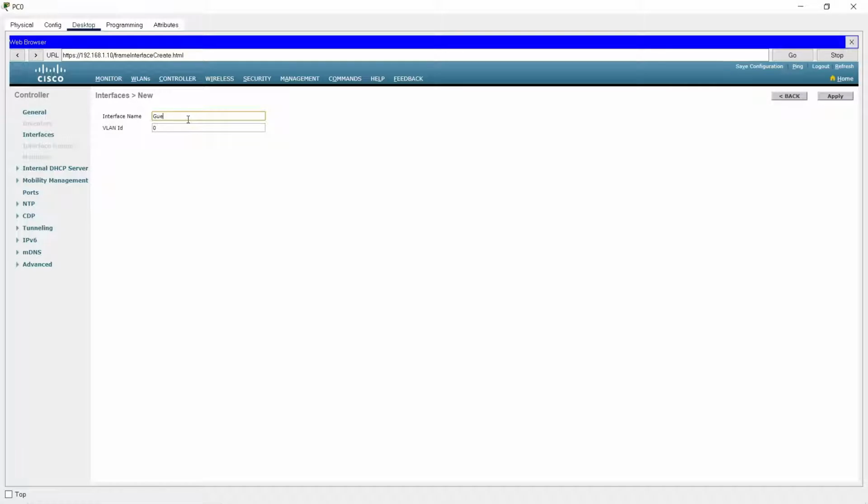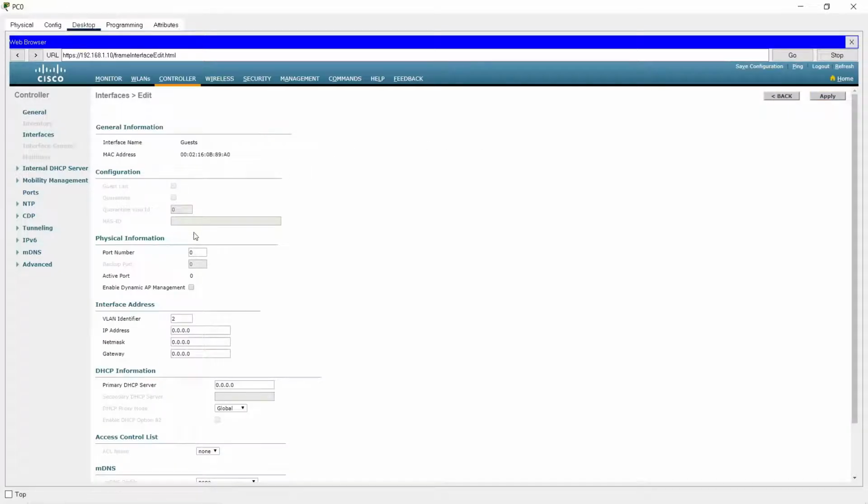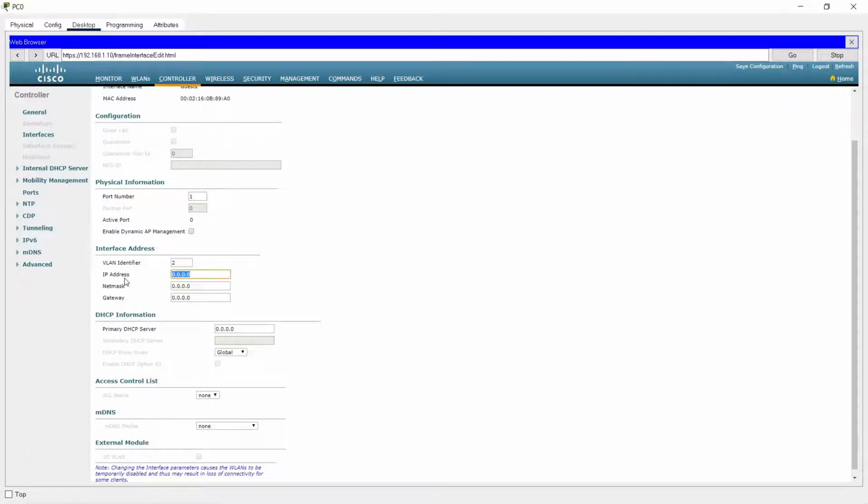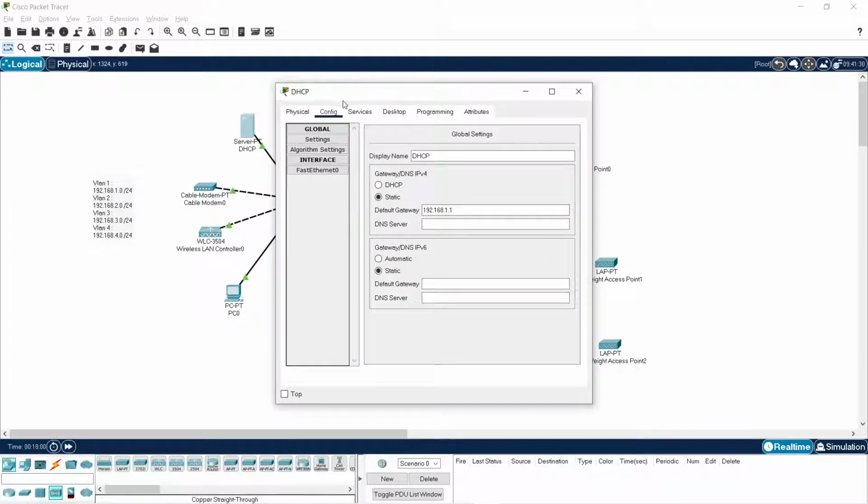The first one is supposed to be for guests, and the VLAN ID is VLAN 2. Apply. So port was port number 1, and VLAN 2. Choose an IP address: 192.168.2.10, netmask 255.255.255.0, gateway 192.168.2.1. This is the IP address of interface VLAN 2. And this IP address, what is it? It is the IP address that we've assigned here.